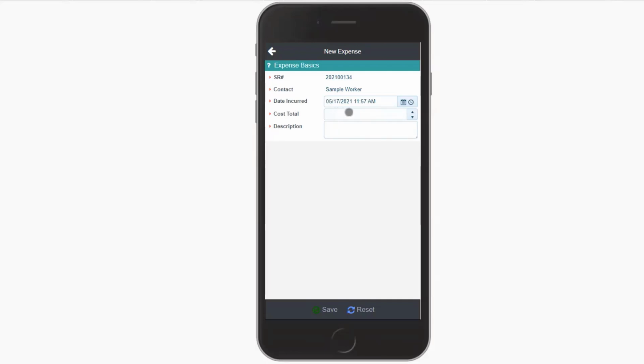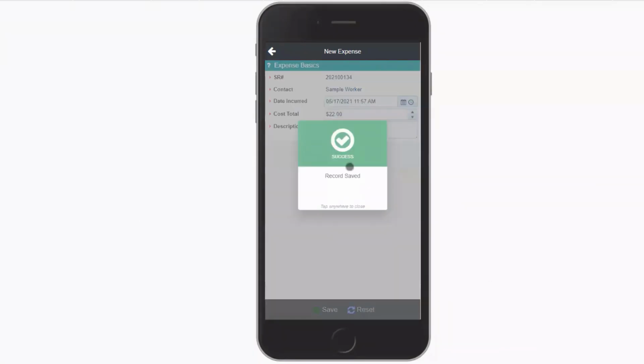So again, you can just tap on the cost total here. I'm just going to say $22. And in the description, I'm going to just type something random. Again, this is just sample, so you can just type whatever you'd like. All right, so once you've entered all of the required fields, you should be ready to push save. So I'm going to push save. I get my little message telling me it was successful.